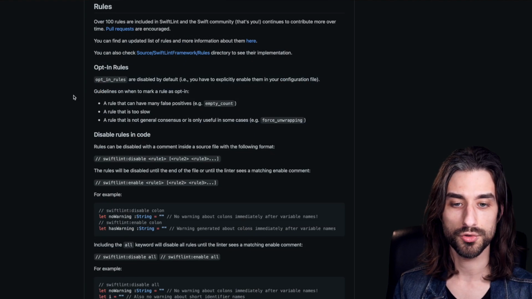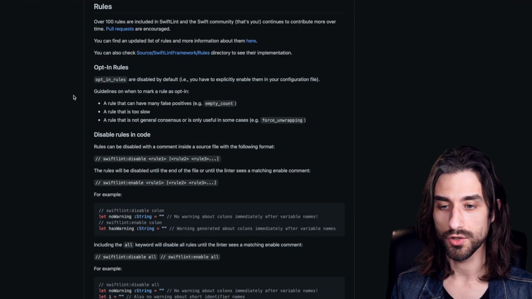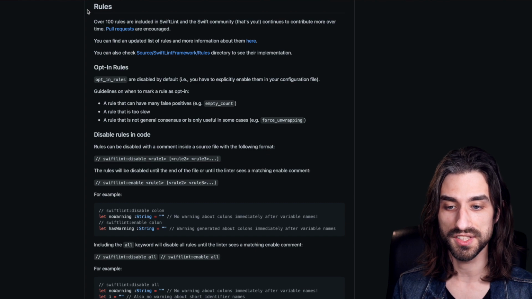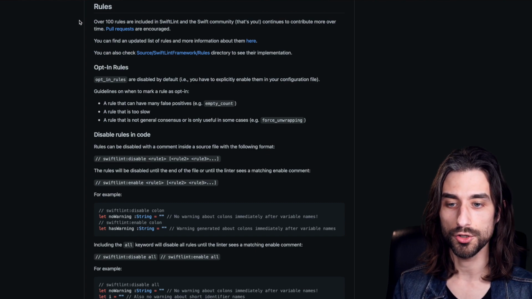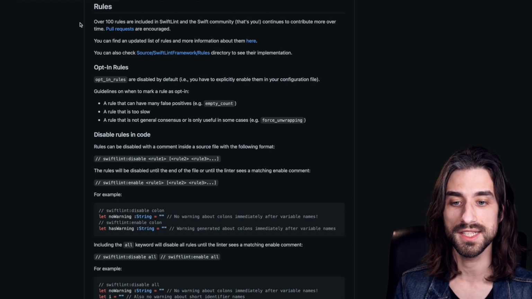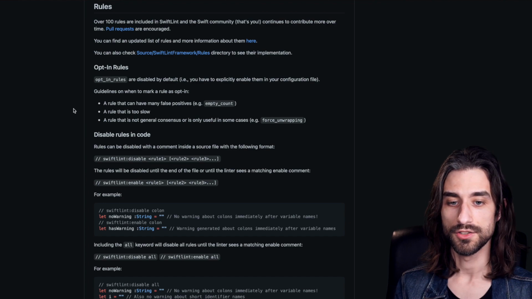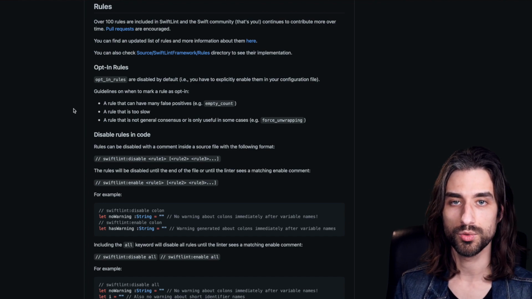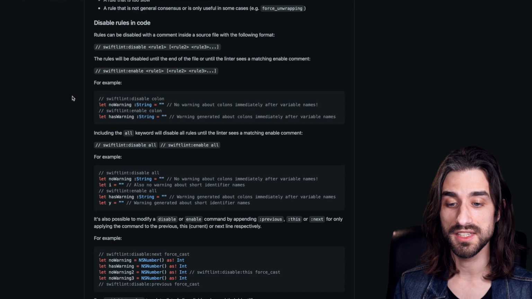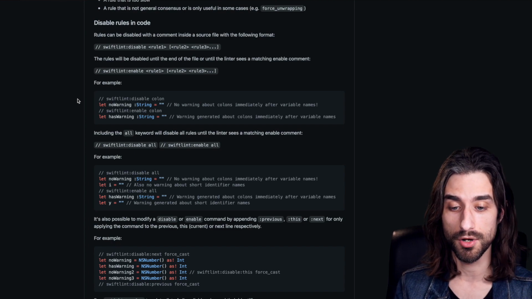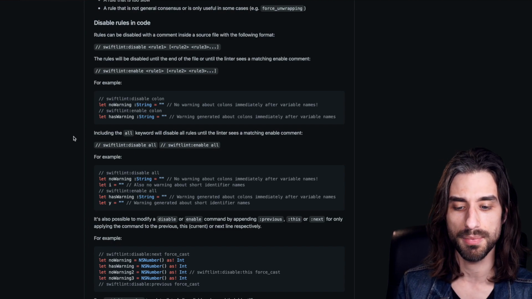I said that the goal of Swiftlint is to enforce some rules. So here there is a section that speaks in more detail about these rules. What you need to know is that there are a lot of rules, actually more than 100 already included in Swiftlint. And these rules basically cover all the standard guidelines we can expect from a Swift linter. Of course you are still free to configure Swiftlint as you see fit. For instance, you can see in this example that it's possible to disable a rule if it makes sense for a specific part of your code.